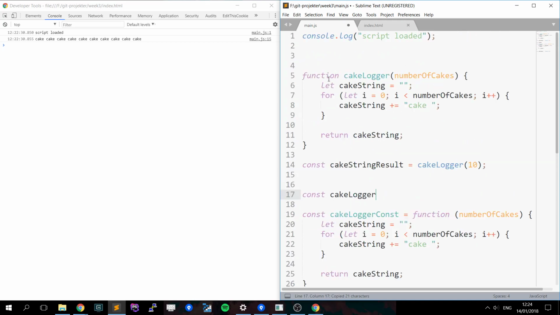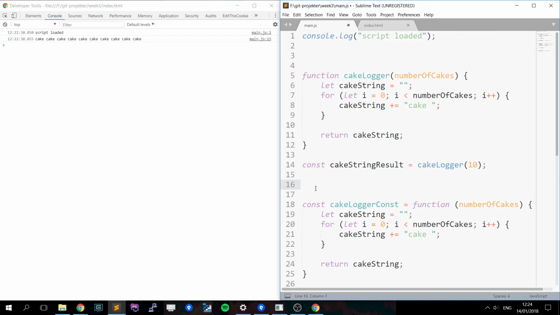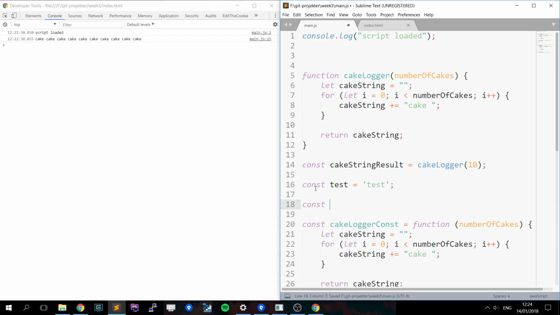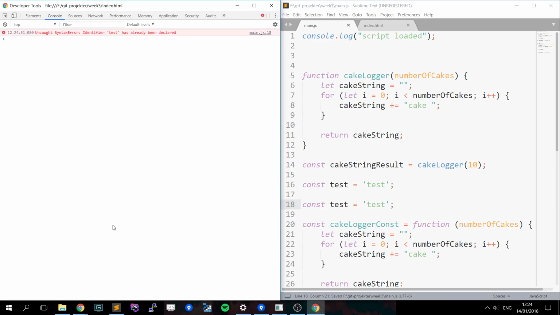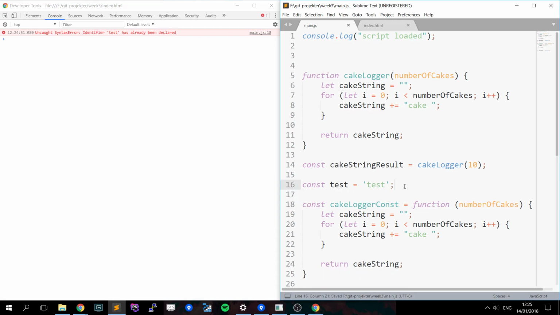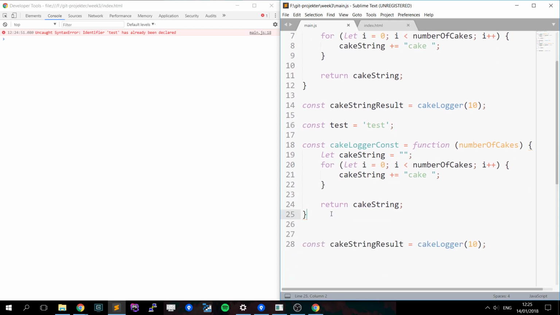So if we do const test and assign it to the string of test, and we do another const down here, this is going to give us an error. It says uncaught syntax error, identifier test has already been declared. And that's a good thing, because JavaScript won't just run and try to change it even though it is a constant. It just says you've done something very wrong here, and we are happy about that, because then we know before we run the code that there's something wrong. Anyway, we can do a function as a constant, and it works nearly exactly the same way as if we did it just as a function.